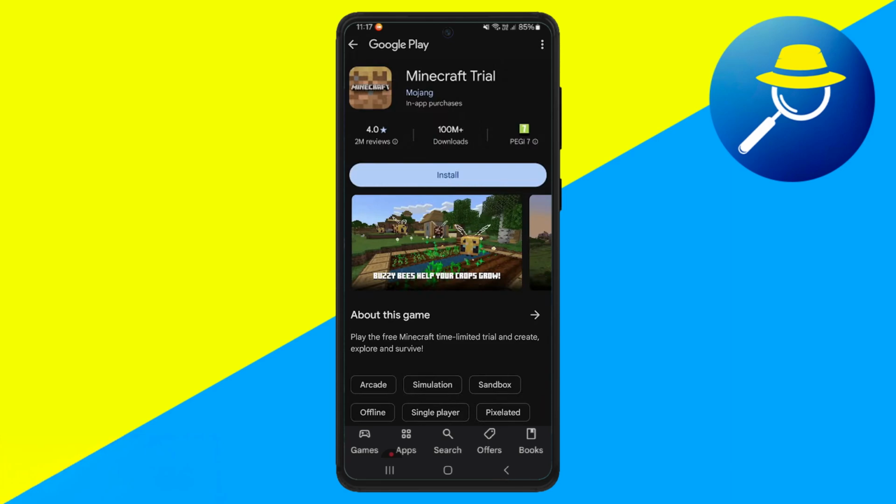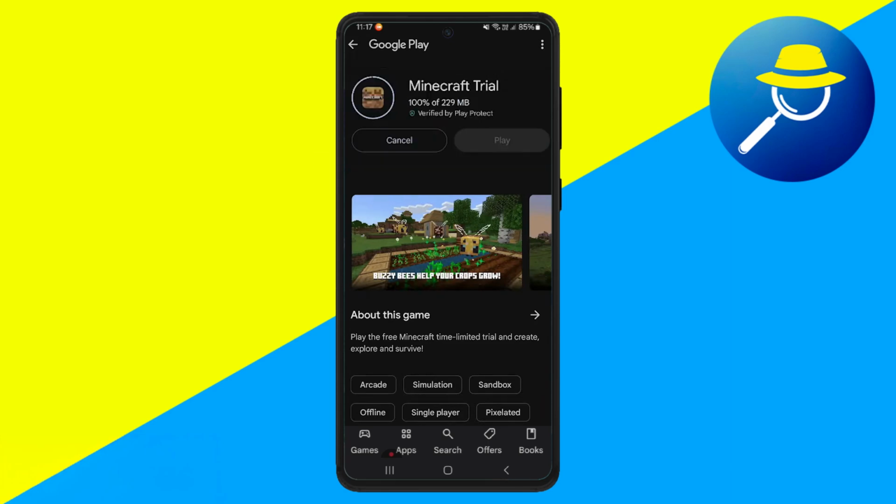Once you locate Minecraft Trial, tap on the Install button to start downloading. After the installation is complete, tap the Play button to open the game. So that's basically how you can get Minecraft for free on Android.